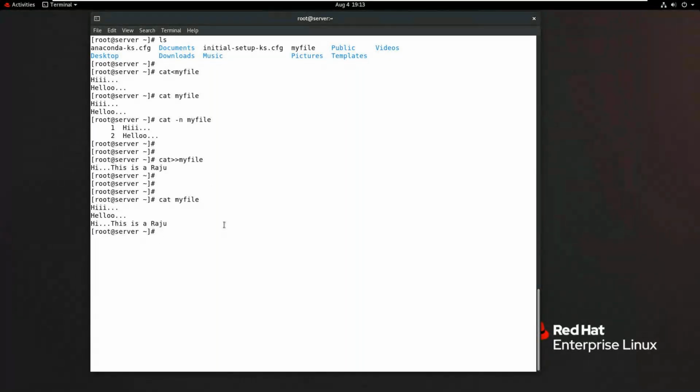Okay, I want to make one more file: cat greater than myfile1. The file name is myfile1. The content is, this is a text file. To save the file, Ctrl+D. Okay, now two files are successfully created.